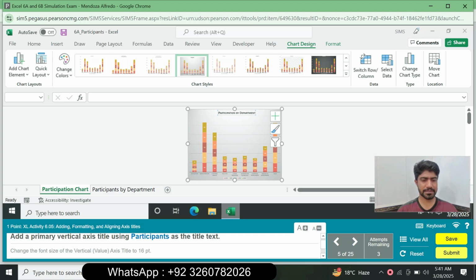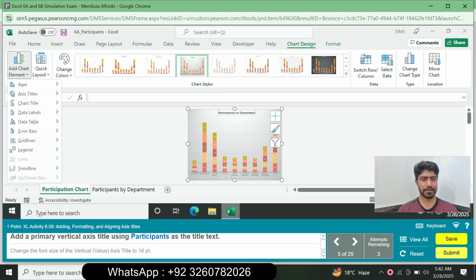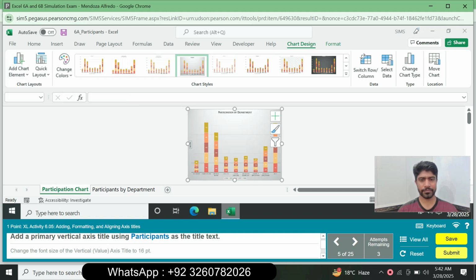So question number 5 is add a primary vertical axis title using the participant as the title text. So go to the chart design tab and go to the chart layout group. Click add chart element, click axis title, and select primary vertical axis title. Type the participant and deselect the chart.